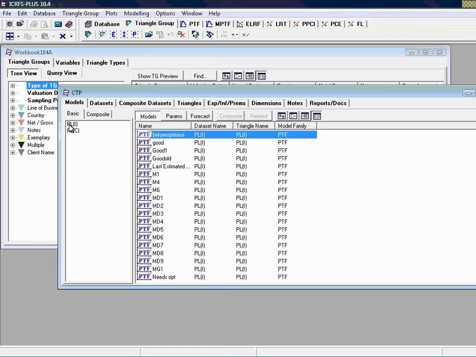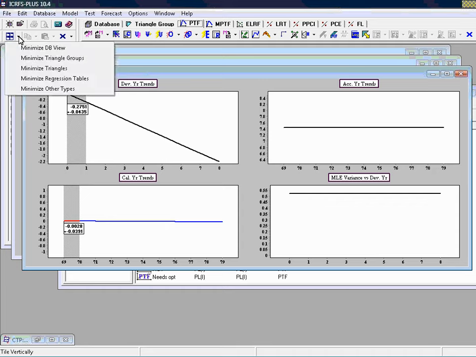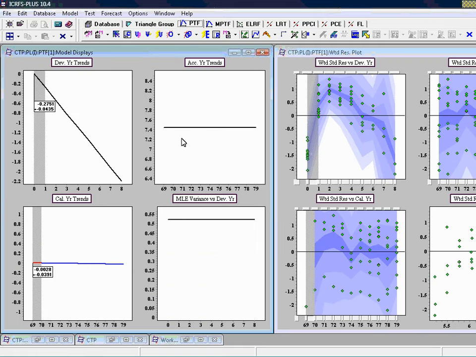We'll make sure Paid Loss Incremental is selected, which it is. We're now going to left click on the PTF tab to enter into the PTF modeling framework. Do that now. And two windows have now been opened. The weighted residual plot, which you can see just tucked in behind, and the model displays. What we'll do now is we're going to tile vertically, and on the downward arrow we're going to select the option Minimize Regression Tables. And that will tile both the model displays and the residual displays on our right here.